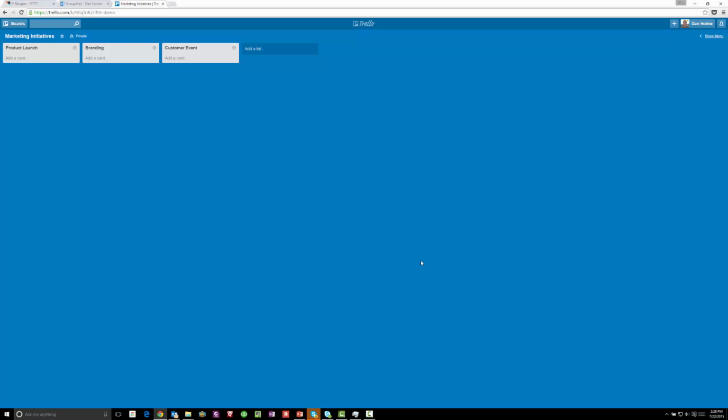Before I start creating the IFTTT recipe, I need to know a little bit about what I'm working with. On the Trello side, I've got a board called Marketing Initiatives. The board has several lists that help me manage various efforts within my marketing initiatives: product launch, branding, and customer event. When I have a task that goes along with one of those initiatives, it gets added as a card in Trello. And that's what I want to be sent to the marketing group in Office 365. So I'm going to be adding a card to a specific list in the Marketing Initiatives board.